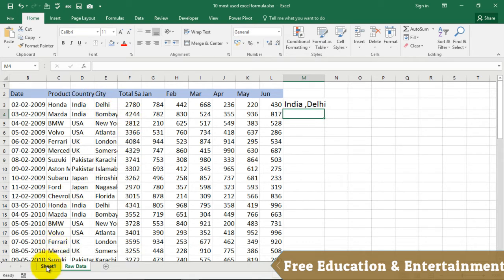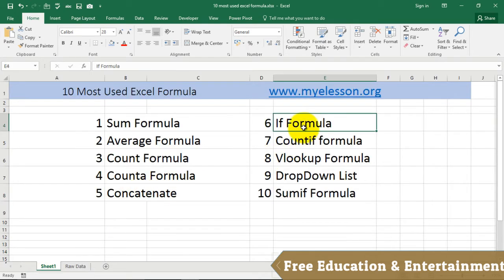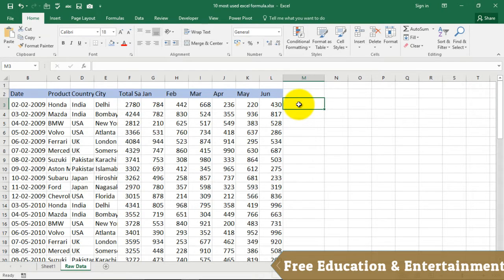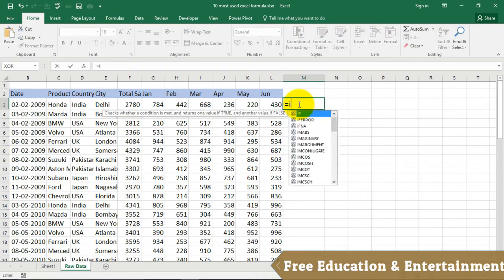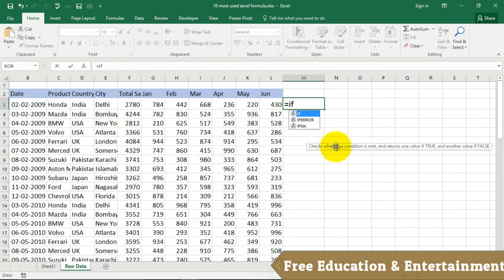You can do this with first names and last names. Very common example. Now, the IF formula is a beautiful formula, the most used formula, okay? Let's see how we give an example. This formula is a logical formula which checks whether a condition is met and returns one value if true and another value if false, alright?